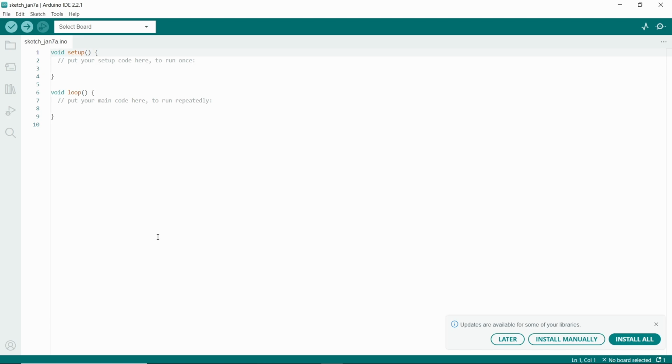Here it is, with two different functions: one here on top to set up your microcontroller, so in this part you are going to put settings, and here the loop part, the main code. With the Arduino IDE installed and running, we can now pick up our Arduino and connect it to the PC.